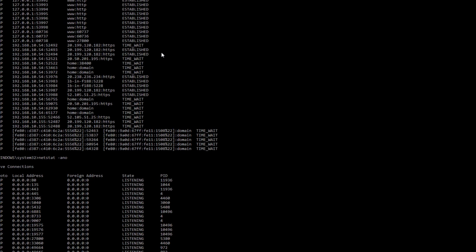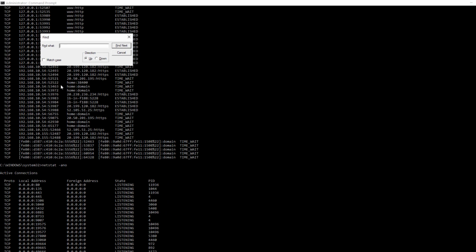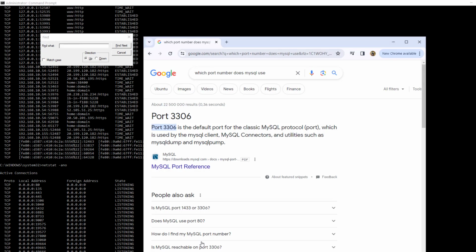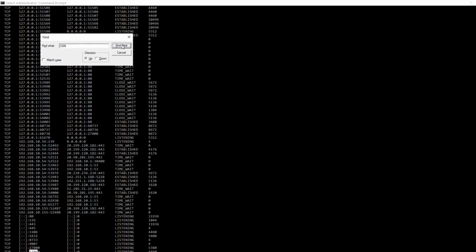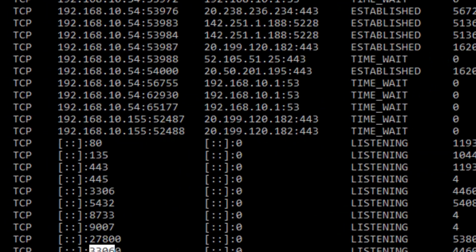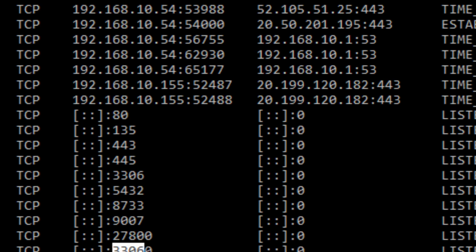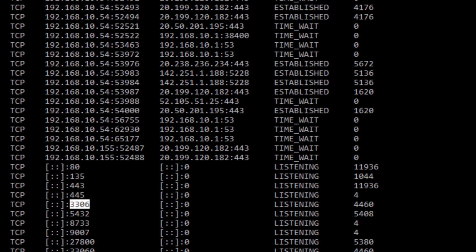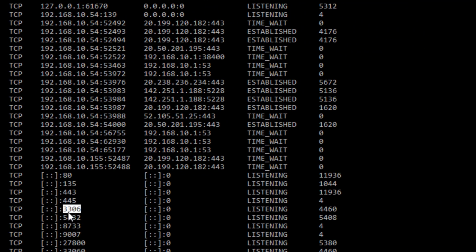So what I do is press Control F, and I get this find box, which is much easier for me to see. I copy the port, paste it here, and then find. As I'm searching, I see 33060 is not the same, because this is only 3306 and this is 33060. So we continue finding. Okay, here we go. We can cancel this. We can see it's here, 3306.